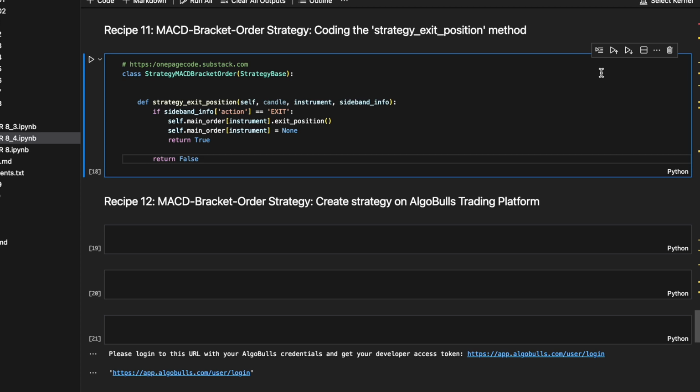This code is a part of a strategy called strategy mixed bracket order in algorithmic trading. It includes a function called strategy_exit_position. Inside the function, it first checks if the sideband information indicates that the action is to exit a position. If it is, it proceeds to exit the position using the main_order object for the specific instrument. After that, it sets the main_order object for that instrument to none, indicating that the position has been exited. Finally, it returns true to indicate that the position was successfully exited. If the sideband information does not indicate an exit action, it simply returns false to indicate that the position was not exited.